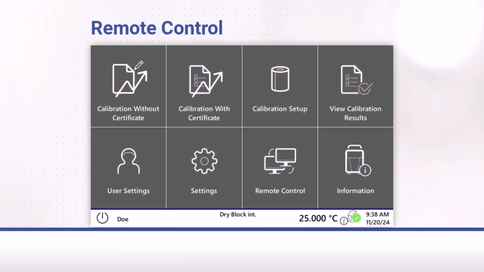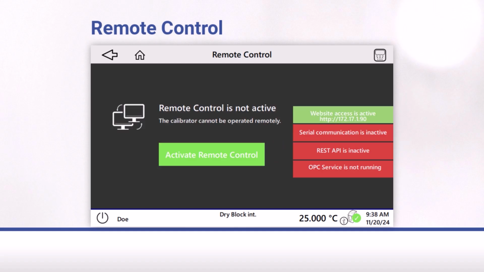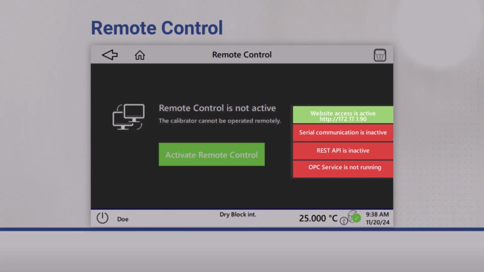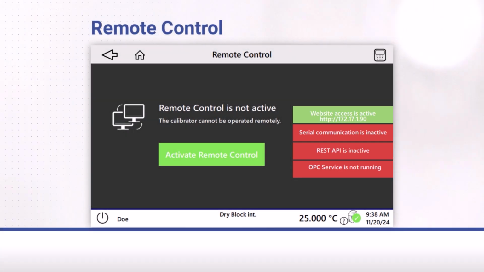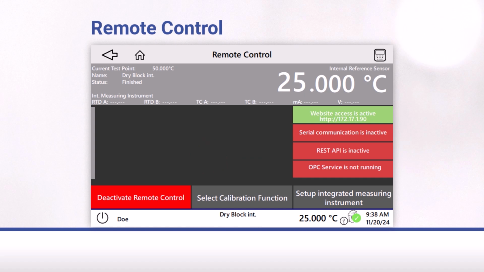From the main screen, tap Remote Control. Here you can enable remote control of the temperature calibrator. On the right, you can see which interface is currently active. Tap Activate Remote Control to enable access to the temperature calibrator. Tap Select Calibration function to select the calibration function.